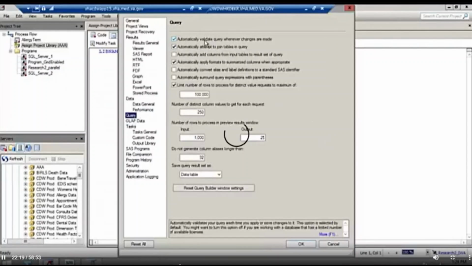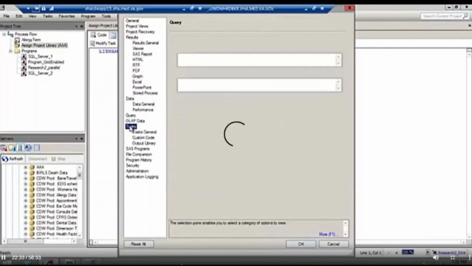Queries. Take a look at this. Validates when you make changes. Automatically attempt to join tables, and we'll look at that a little bit later. Apply formats. Many ways I can do this. I invite you to take a look at it and go forward with that. All that data we don't have, so not to worry.